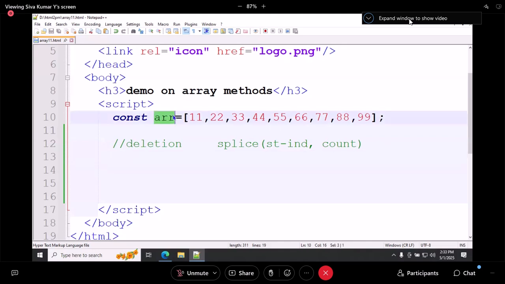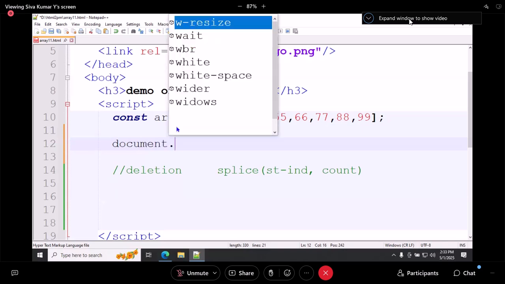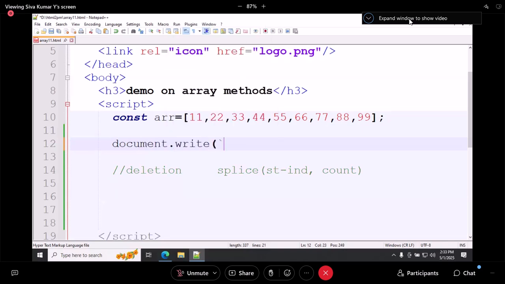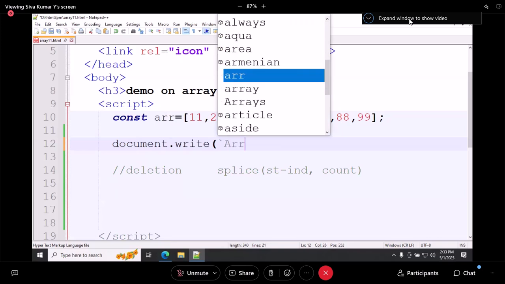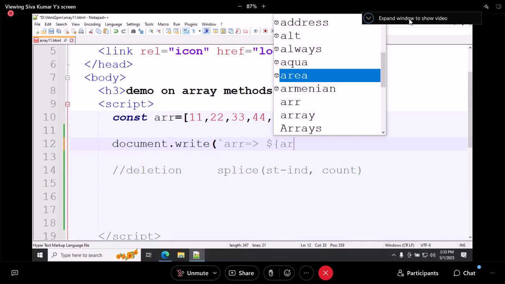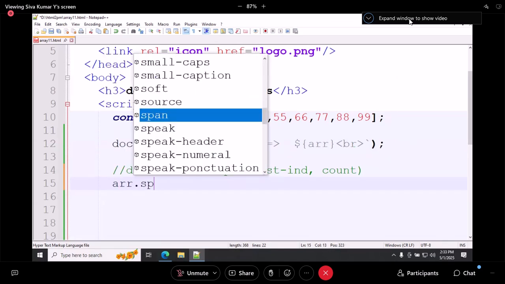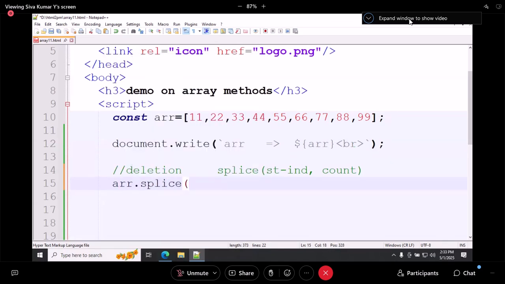So this is our array, the original array. Just for cross-checking purposes, I'm printing that original array. Next, array dot splice of. Currently your array has 9 cells available, sir. So we can delete from anywhere to anywhere. Any place to any place is possible.